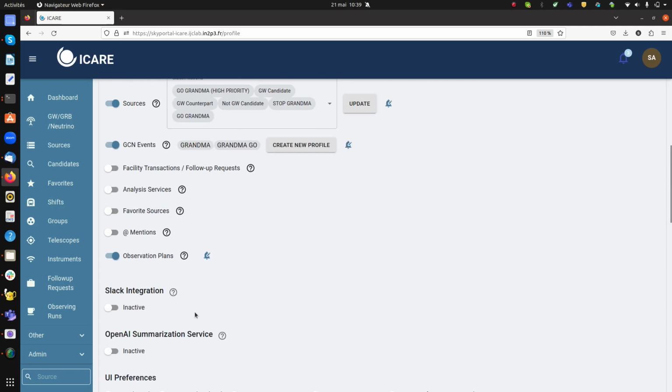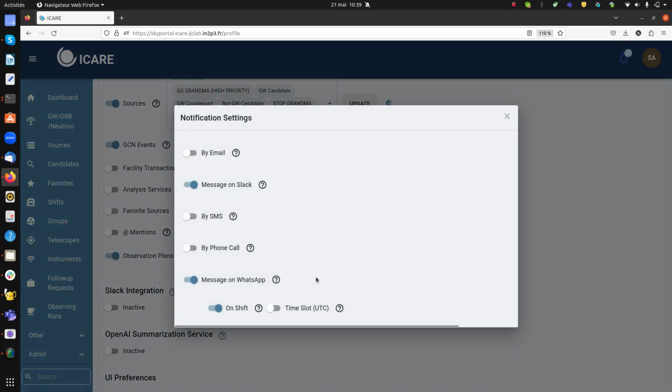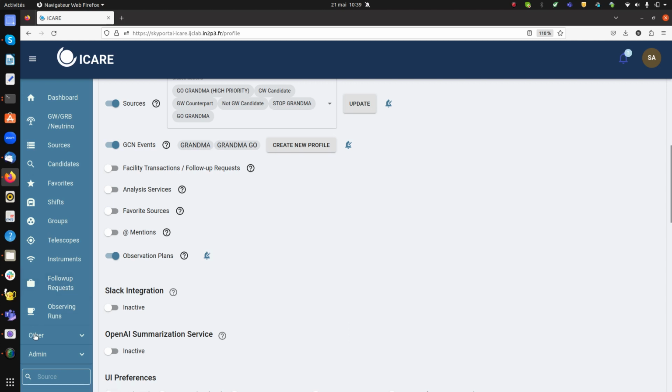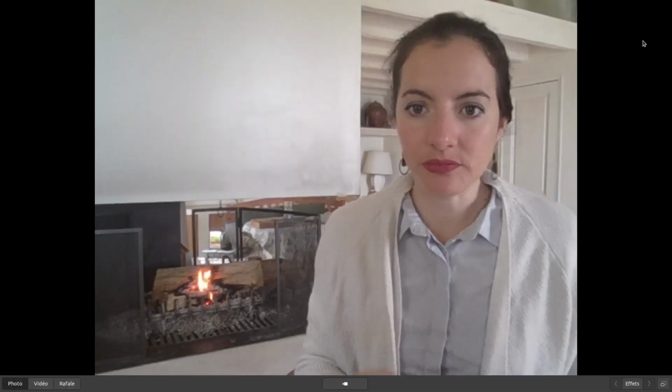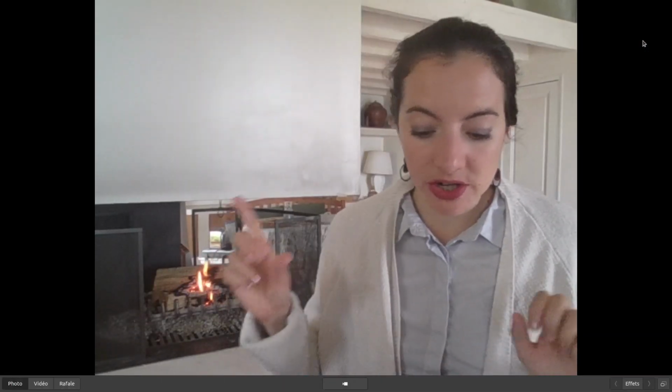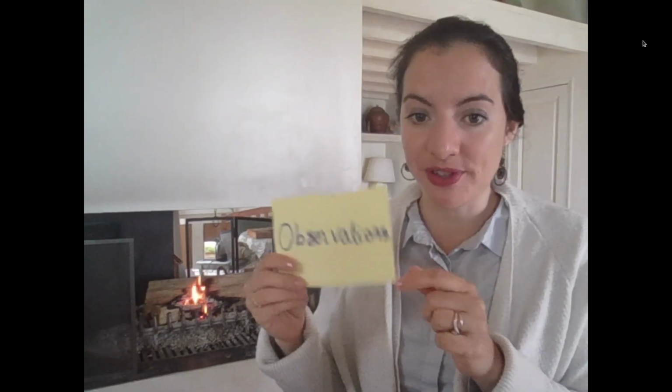Okay, I also advise you to click on observation plan because you're a telescope team, and again you need to click on characteristic. So this is for understanding how I can receive the alert. Now I come back to section number 2. It's observation.